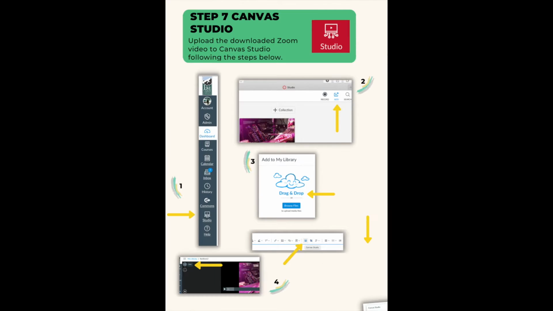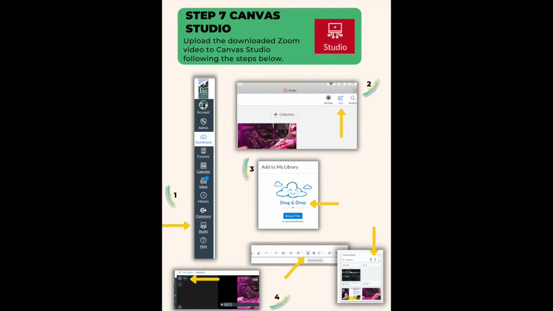Okay, so for step 7, we want to upload our downloaded Zoom video or videos to Canvas Studio. Very easy to do. There are basically 4 steps to work through here. Now, if your college doesn't have Canvas Studio, you could certainly inquire about the process of getting it. It is an add-on. I think it's a really wonderful add-on.